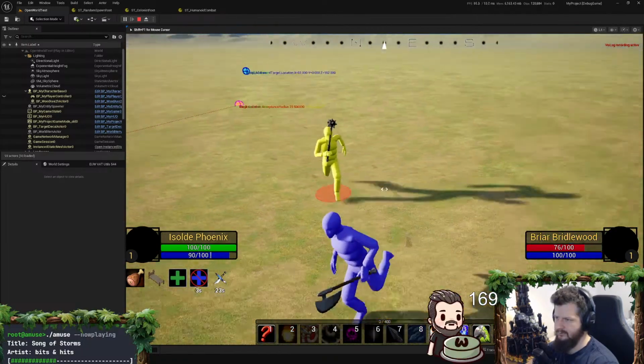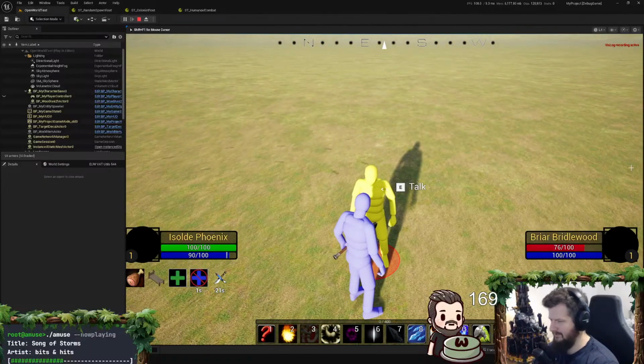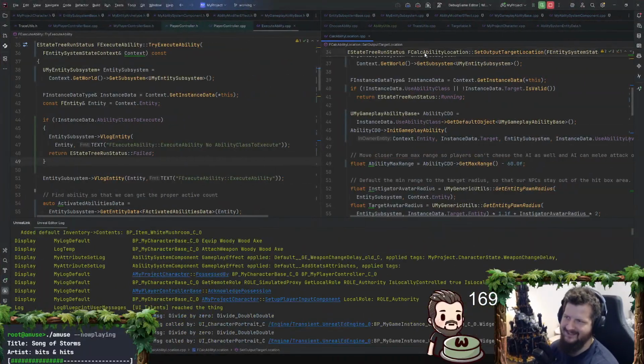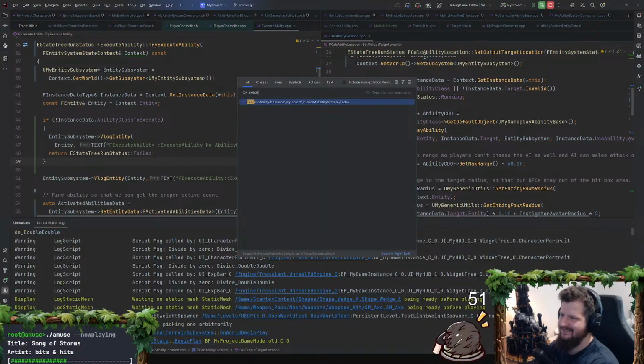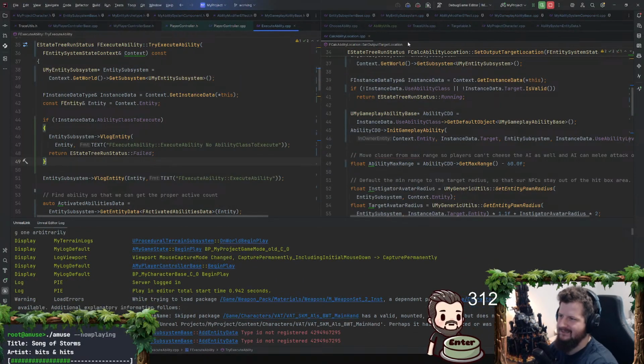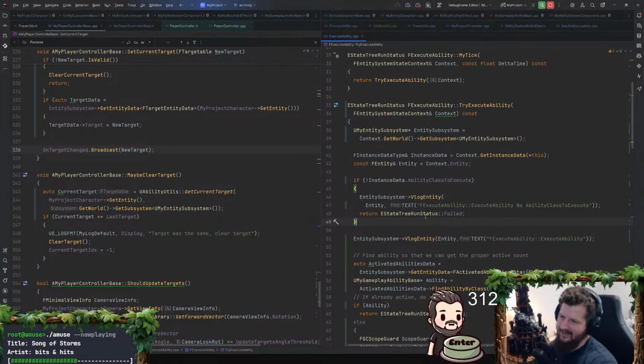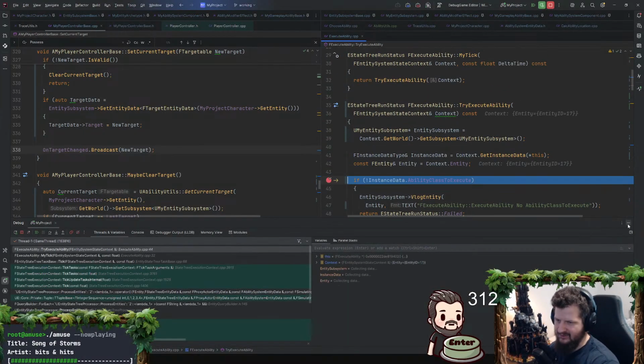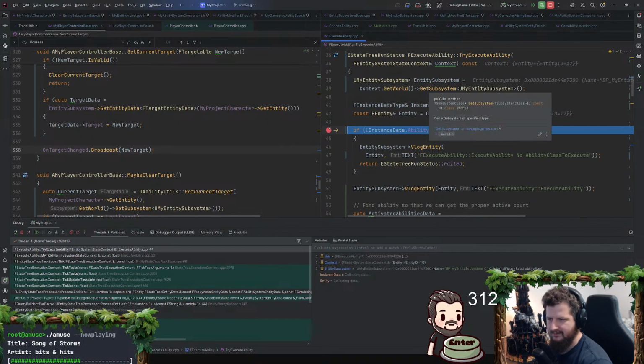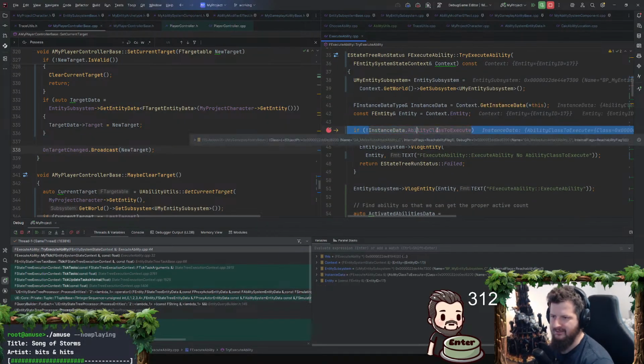Oh Lord, he's coming. But he cannot execute the ability. Okay. Execute ability. I don't know why it always looks so funny when he's just beelining it for me, like he's just on a mission.